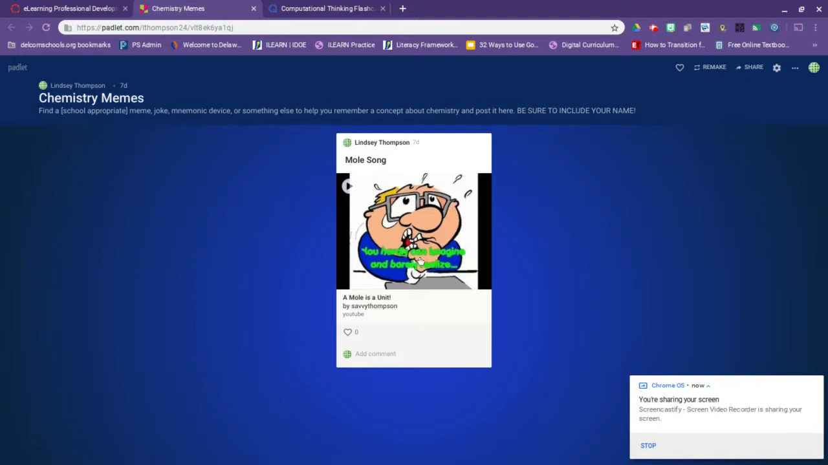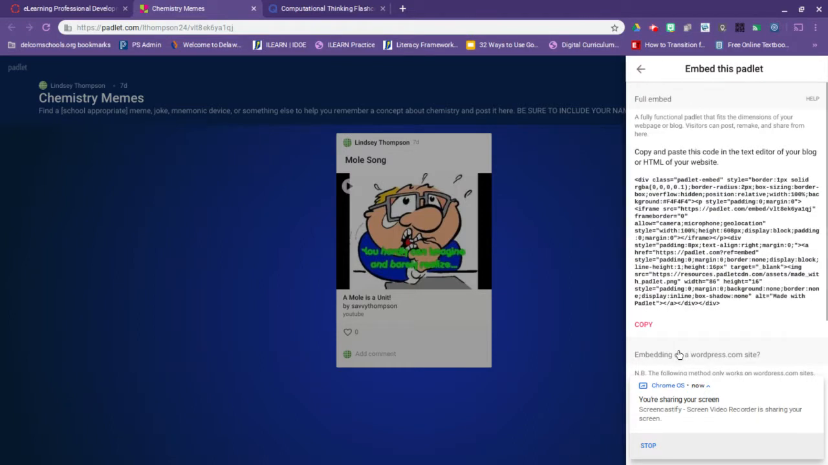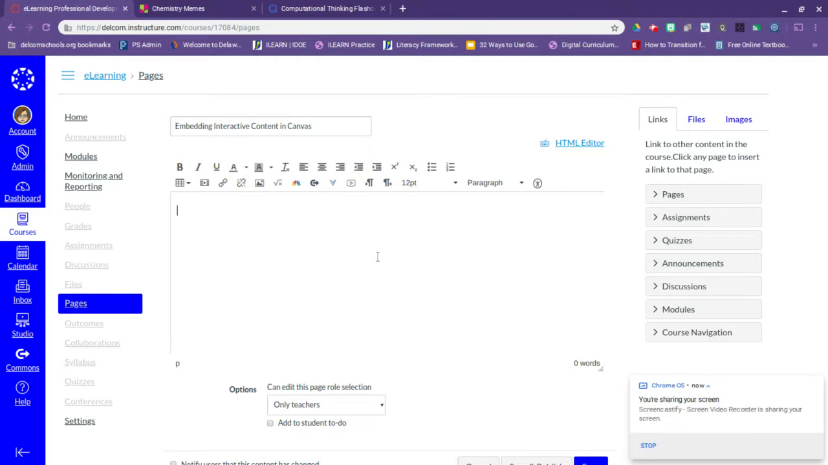So this first one, we're looking at a Padlet, and I'm going to click Share. And I'm looking for where it says Embed. So I'm looking for these two brackets. Sometimes it just has those two pointy brackets. Sometimes it says Embed. So here I click Embed in your blog or website, and then I'm going to click the Copy button. I don't have to know what any of this means. I'm just going to click Copy, and then I'm going to come over to Canvas.